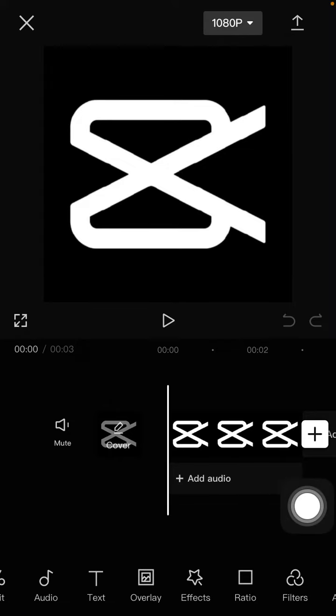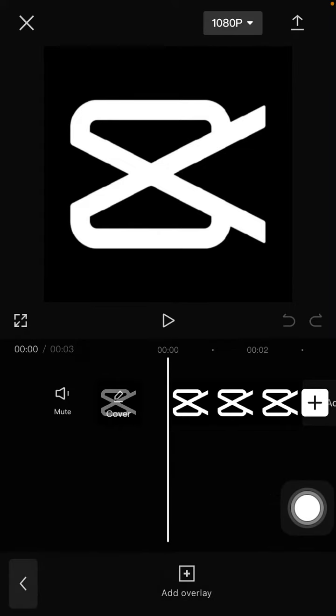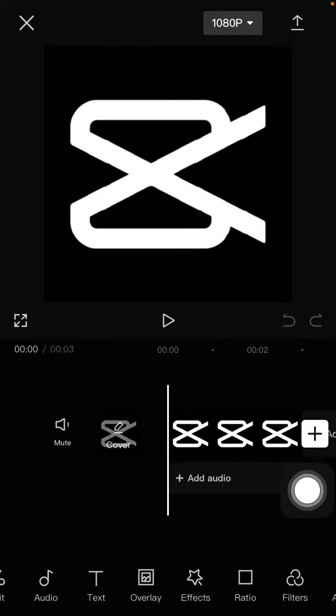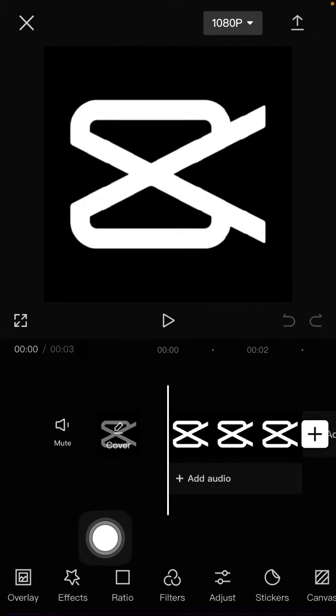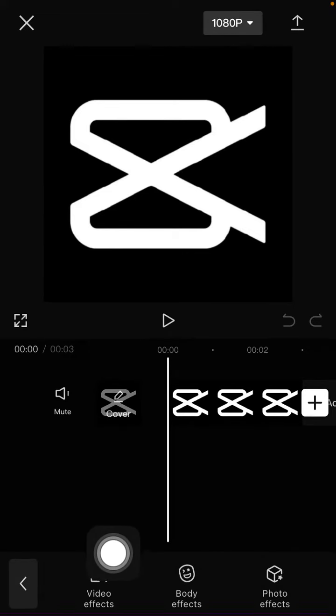So you can add the overlay. Just click on the overlay, select add overlay, and select the overlay that you want to add. You can select effects for your clip. Just click on the effect. So there are video effects and body effects and also photo effects that you can choose from. Just click on it.